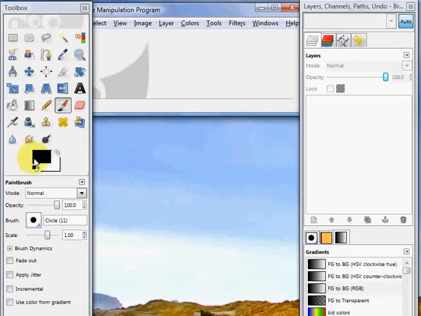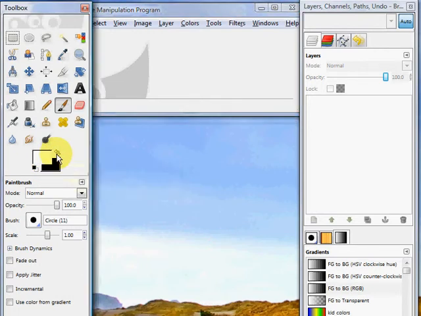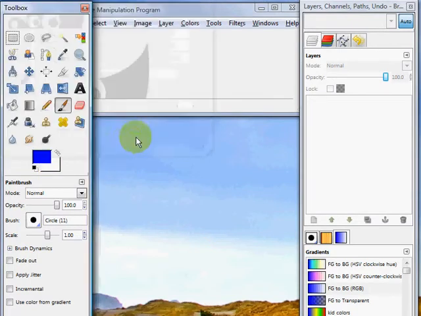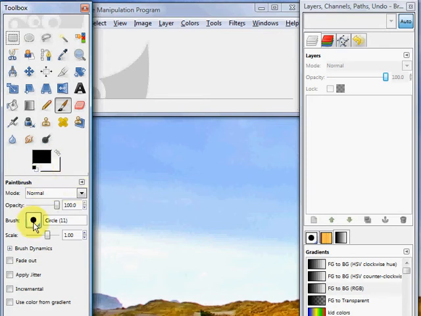And then right here you have a couple of boxes. This shows you your foreground color, your background color. You got a couple arrows here that will let you flip back and forth to change which one is foreground and which one is background. And if you had changed your image to a particular color, then you can always reset it to black and white by just clicking right there. Then it'll give you back your black as your foreground, your white as your background.